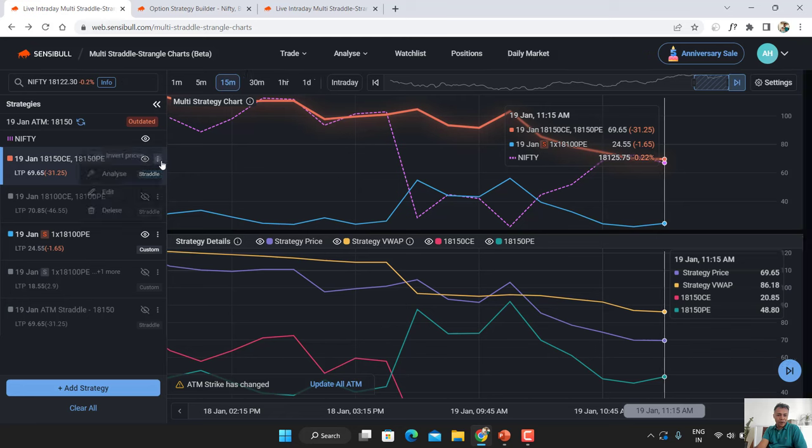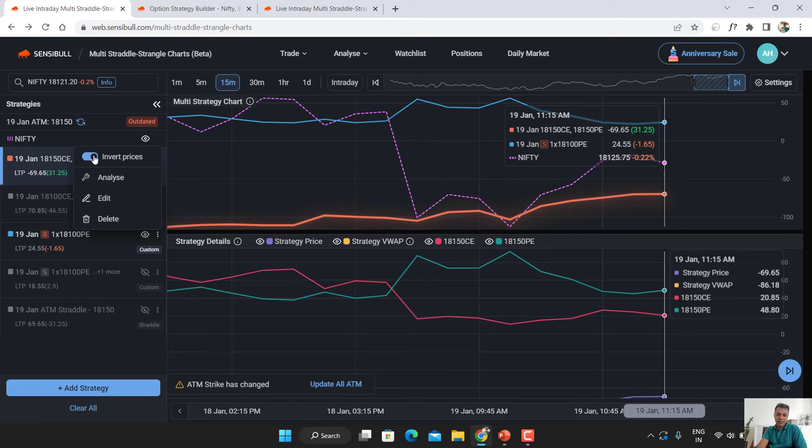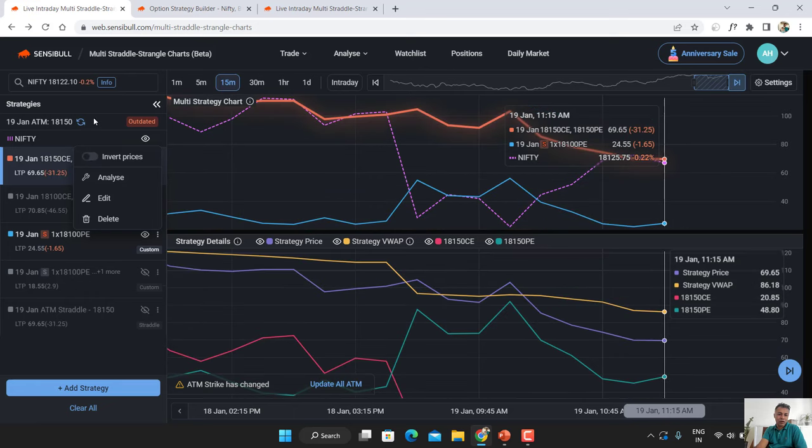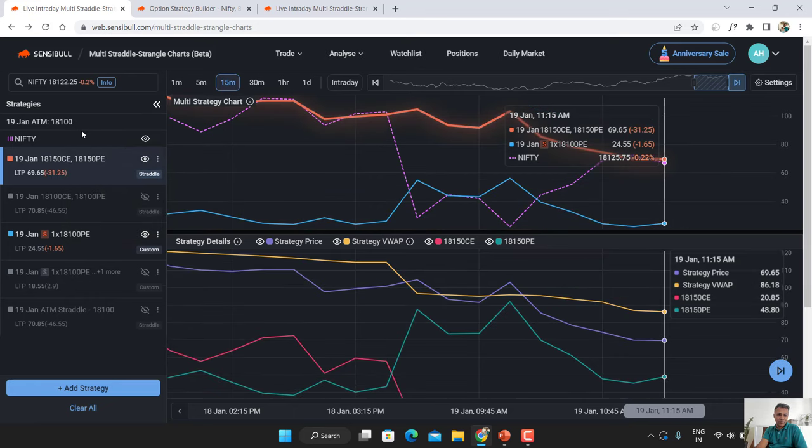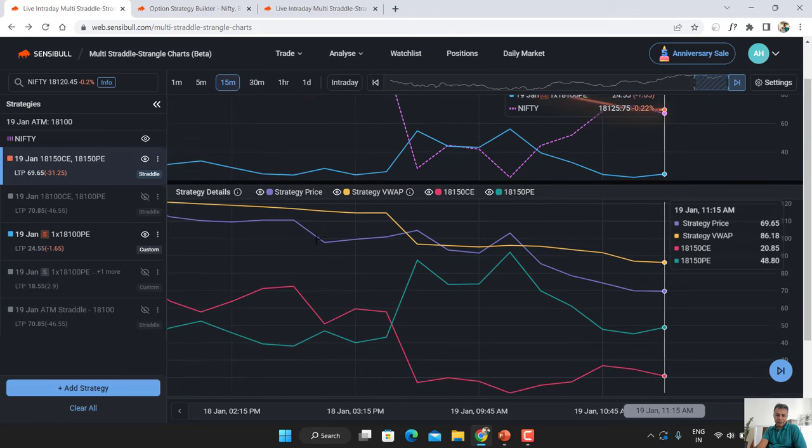Then what you can also do is you can edit this. So basically, if you want to change your straddle, you can edit this, you can delete this, you can also invert the prices. Like basically it flips the chart in the reverse direction. That's not very commonly used, but it's what it is. Also, every time straddle changes, strike changes, you'll see an outdated warning here. You can change that using this, right? So that is one.